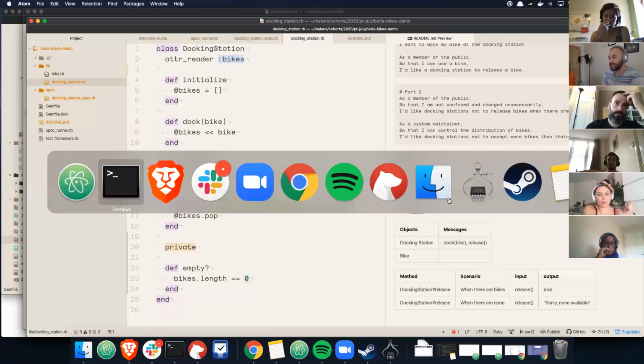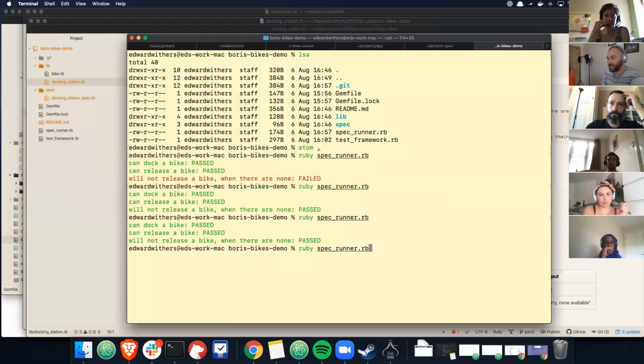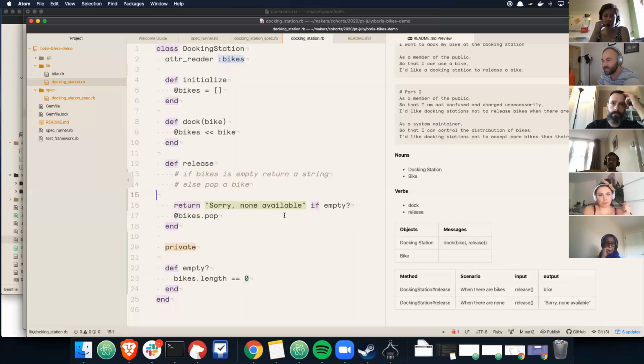So I think I'm going to move on to the next user story. I've gone through my red-green-refactor cycle, so let's have a look at number 2.